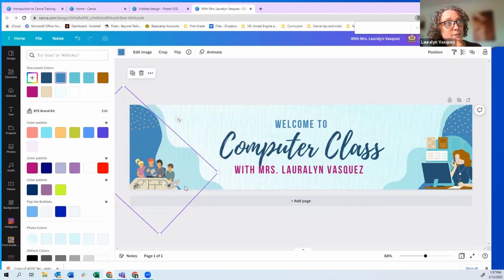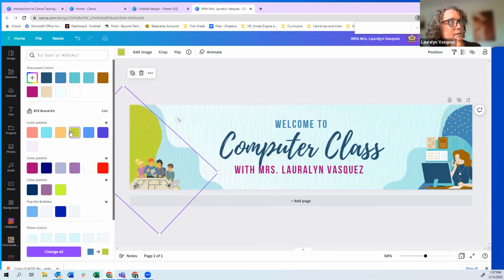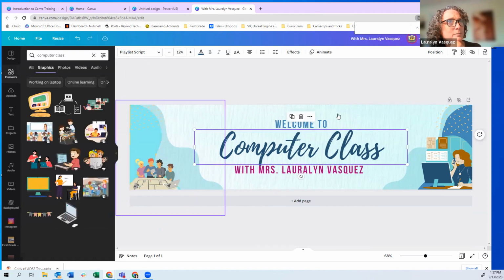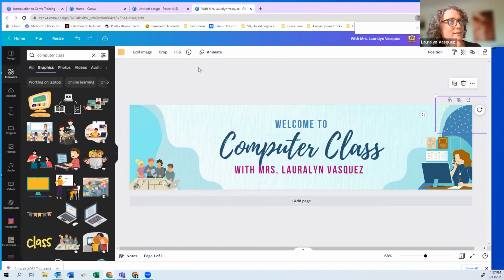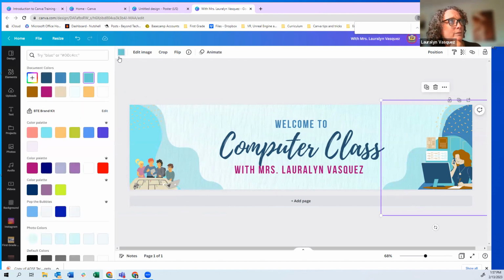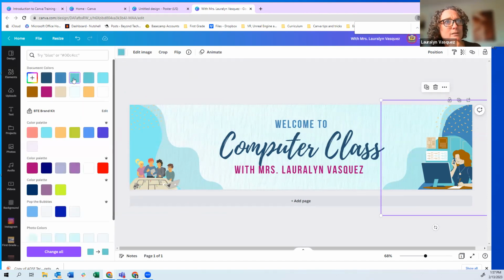Then I'm going to go to the big squiggly. Oh, that one doesn't go as much. There we go. And I'm going to change that. It's a little bit difficult to find where all of the little things are.